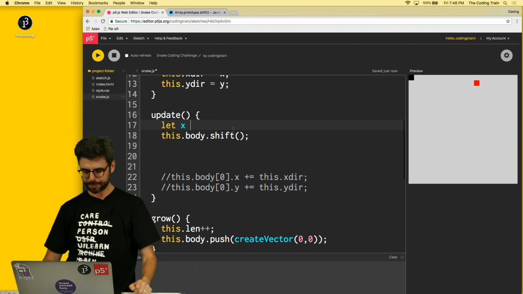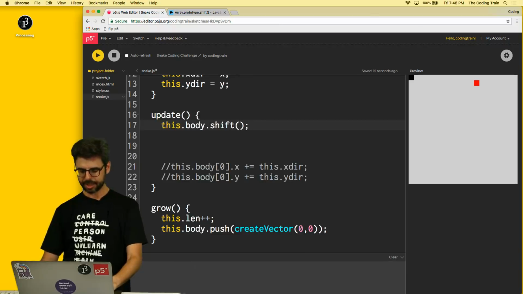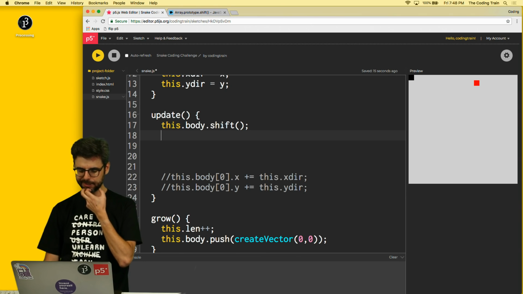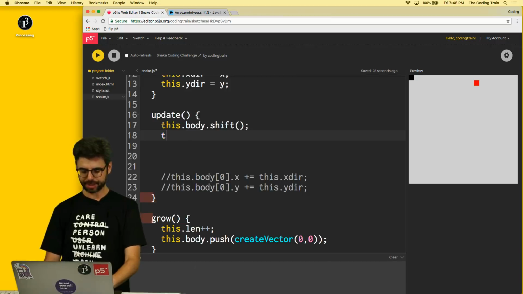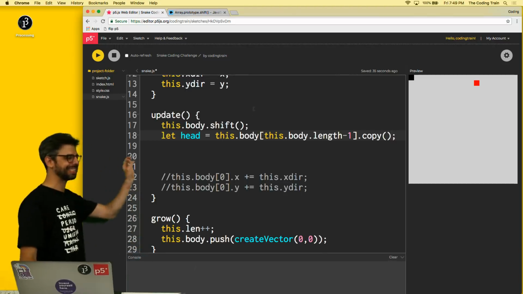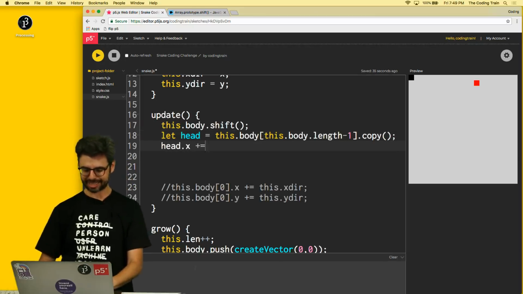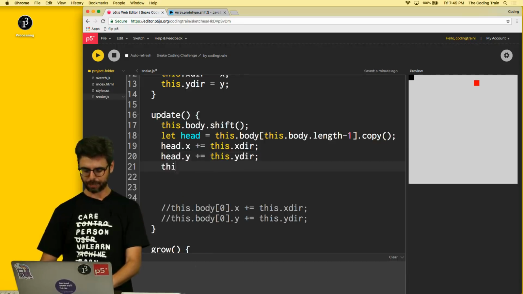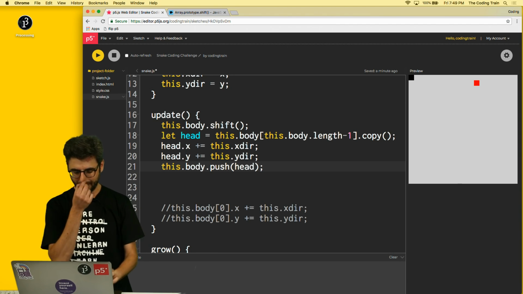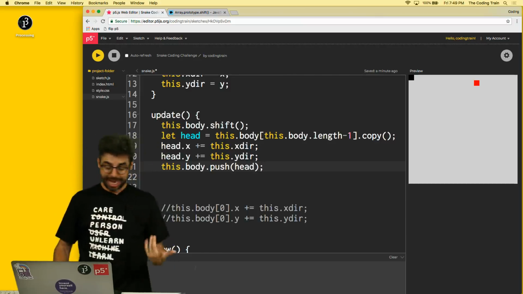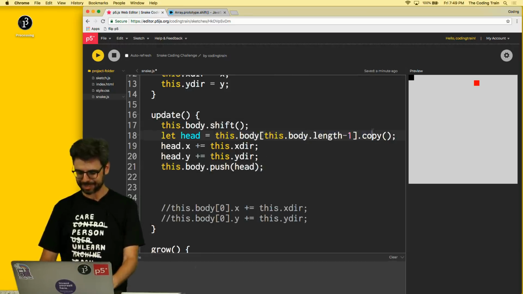Yeah, this is what I'm planning to do. Grow. Yeah, so update is shift, and then I'm just going to do it the manual way. I'm just going to say let head equal this.body[this.body.length - 1]. That's the last element. Dot copy. So this is me taking the last element and making a copy of it. And then what I want to do is say head.x += this.xdir, head.y += this.ydir, and then I just want to put that back on. So I want to save where it was and then move that, and then the body is all there. Yeah, so I'm being told that this is actually how to do it. So that's the last element, copying it.